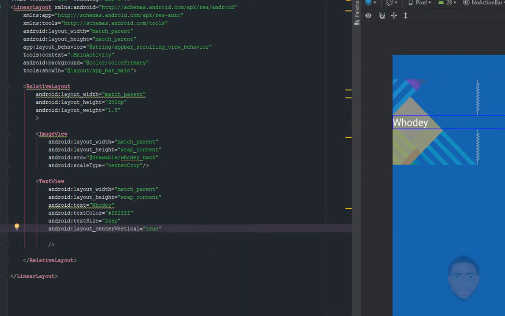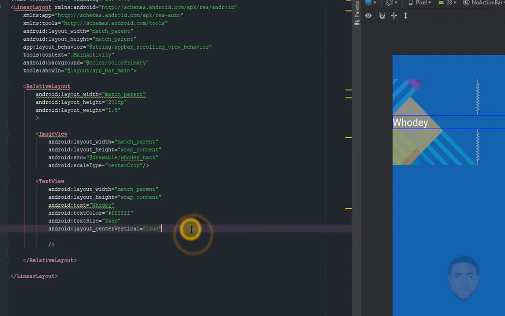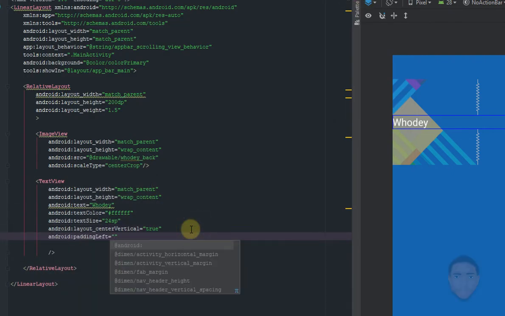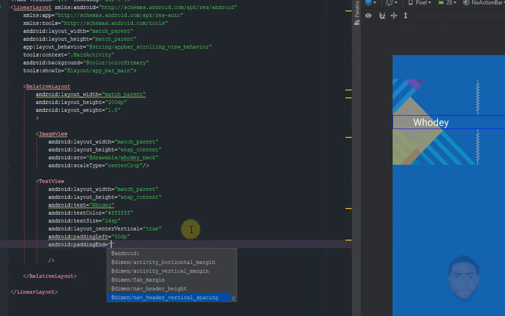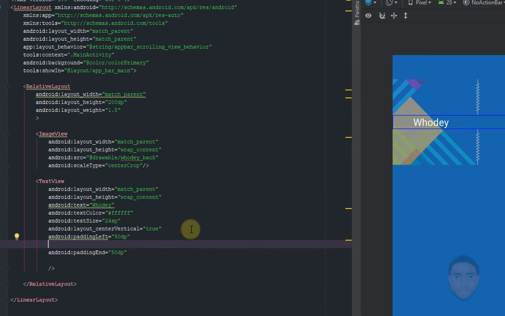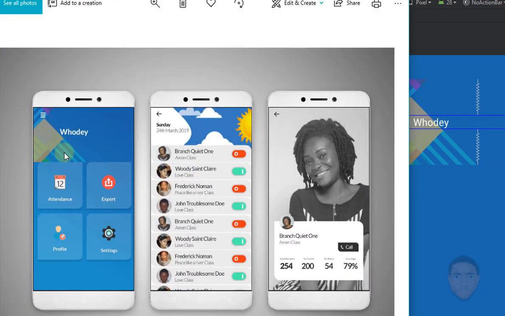Then what else do we need to do? Okay, I'm going to add some padding at the beginning and also at the end, just for symmetry. Padding left. I think I should add padding start also, and padding right. Okay, you can see we have something that looks like what we want to do already.